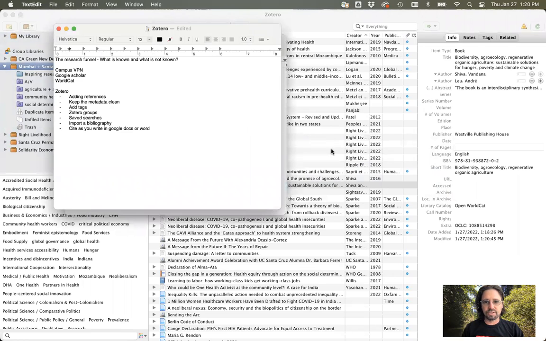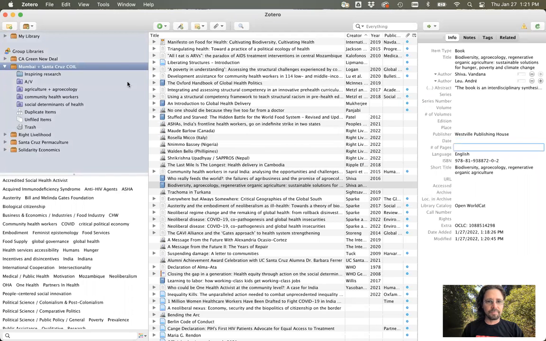Okay, what is next? That's adding references. So you're adding references to your catalog here, your group library, keeping the metadata clean. We talked about adding tags. We talked about Zotero groups. And now let's talk about saved searches. So there's titles, authors, dates, publishers, tags. Now I'm creating saved searches.